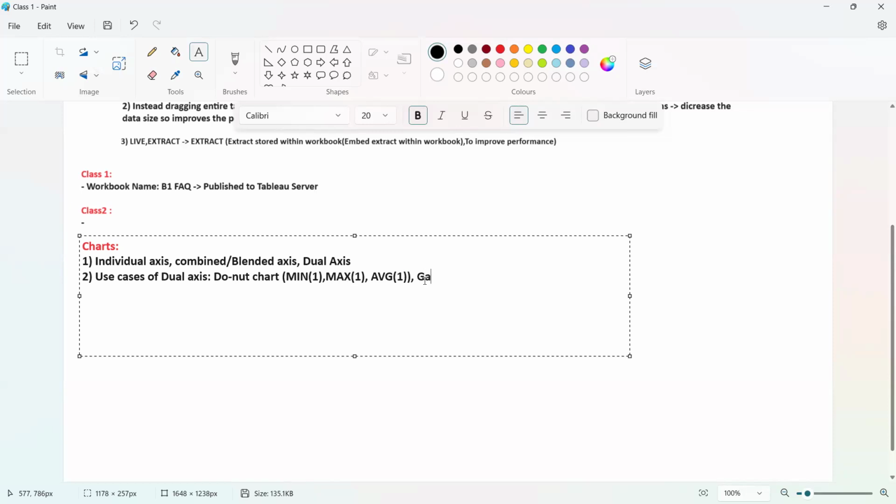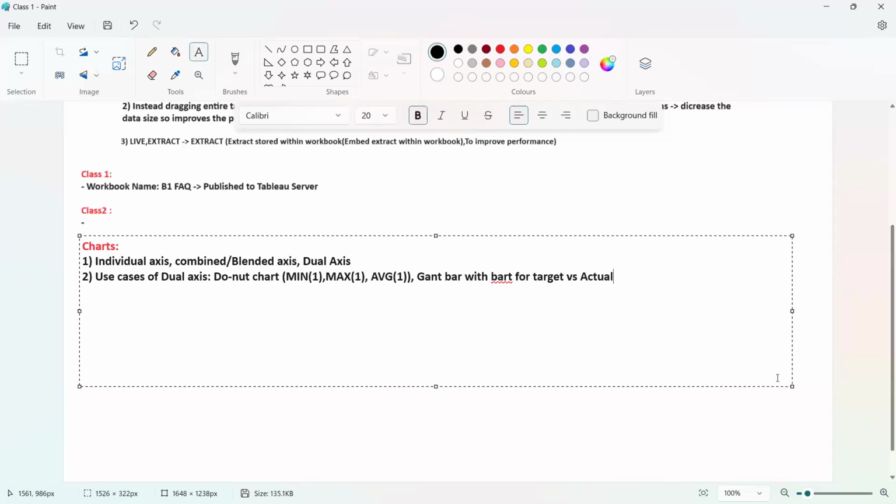And the other application of the dual axis is like a Gantt bar with a bar chart for targets, for target versus actuals. Then only you will create all these charts. If you know how to create dual axis, then only you will come to know how to create all these. So it is very important for you to know how to create this dual axis.